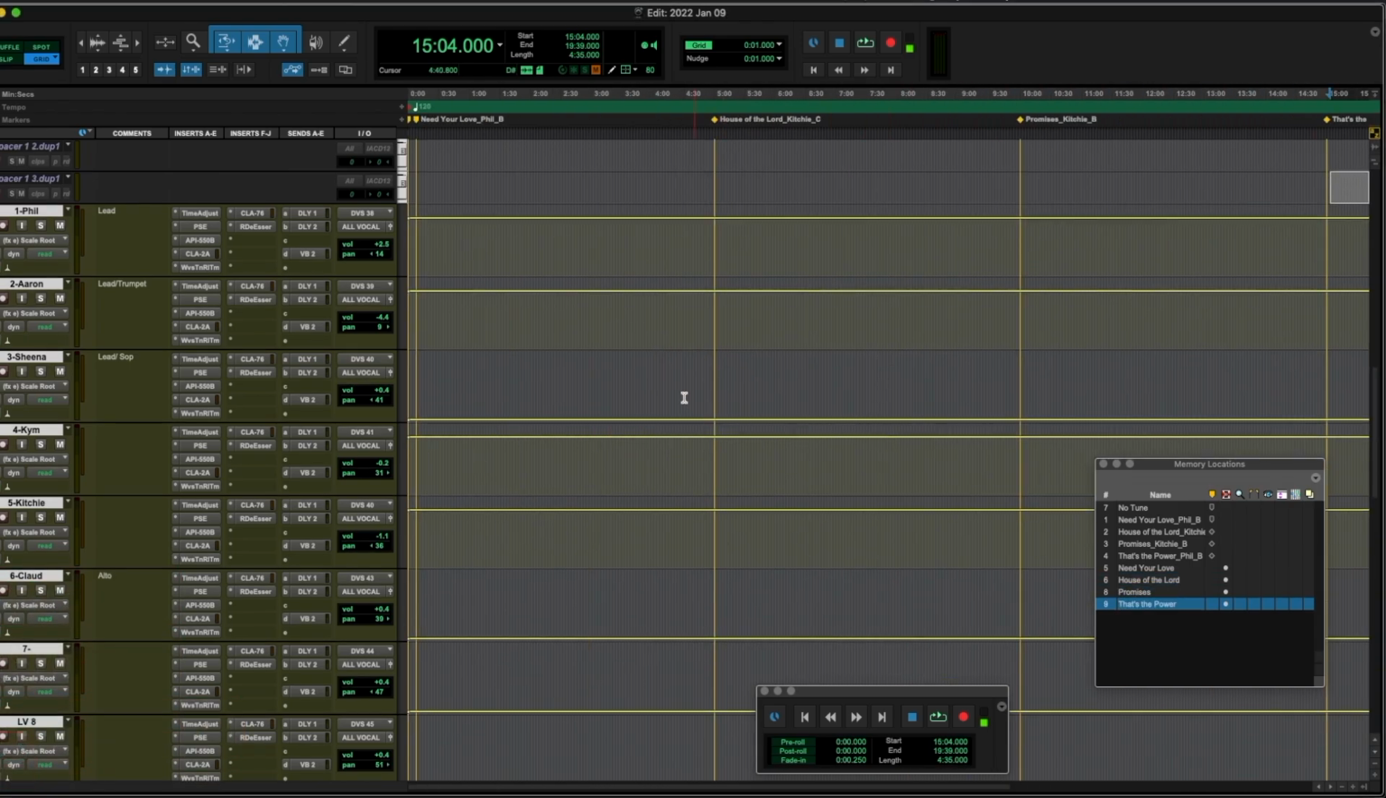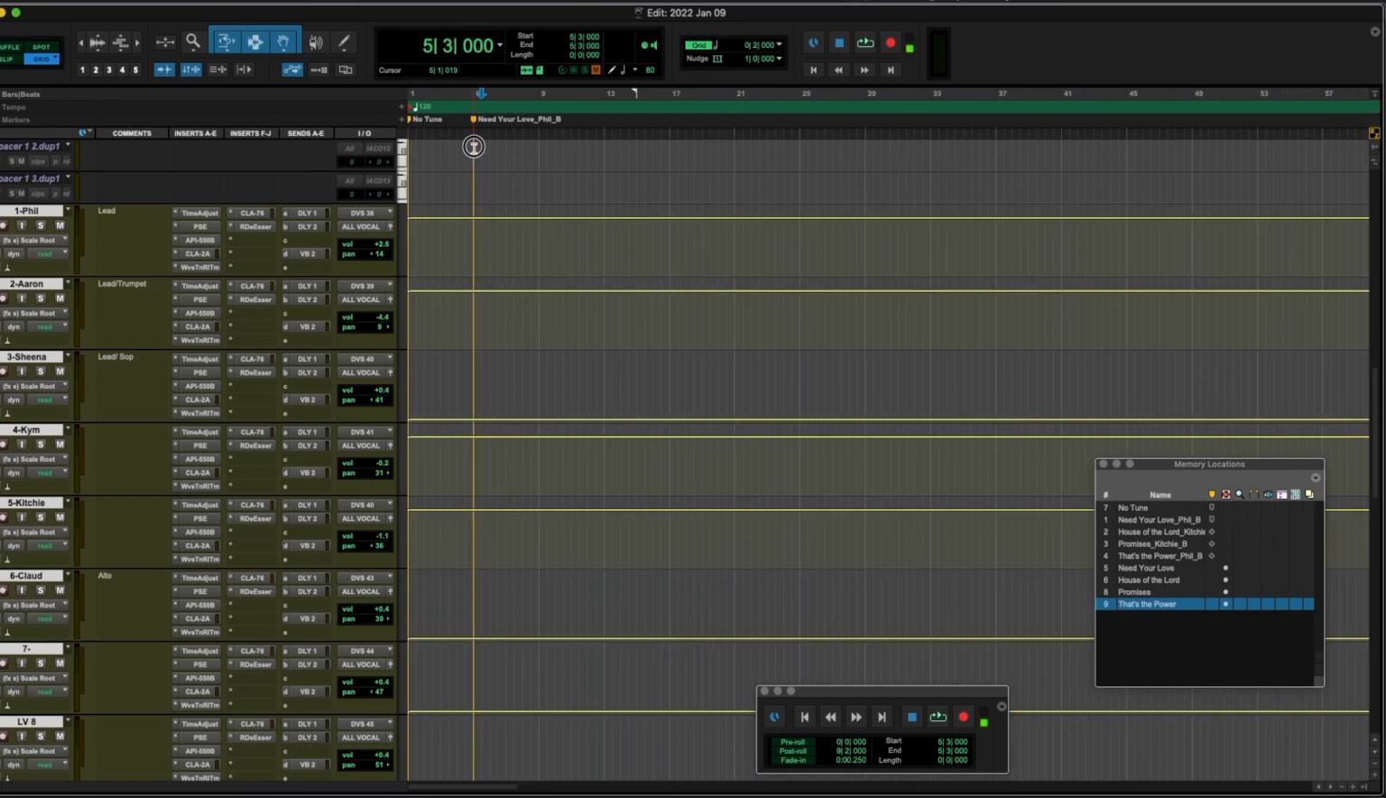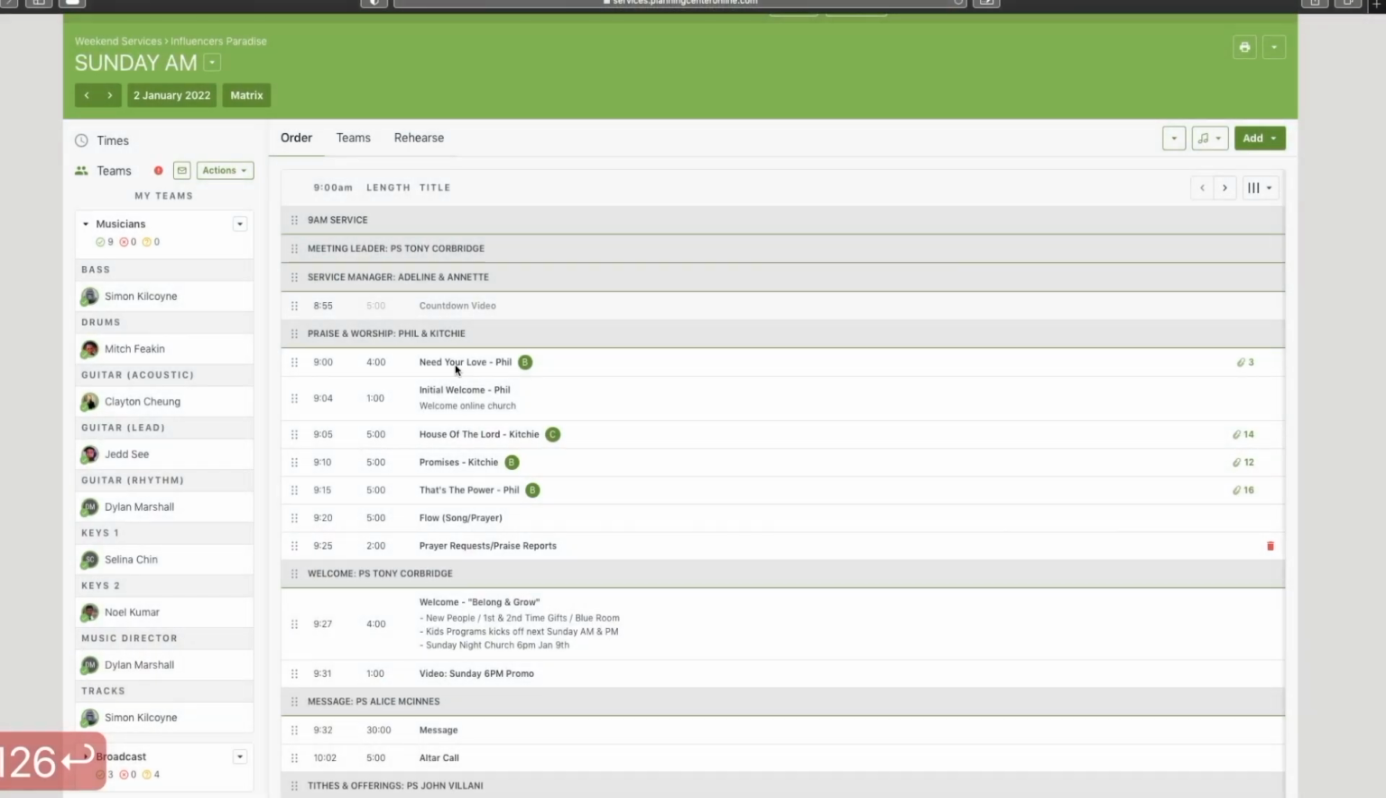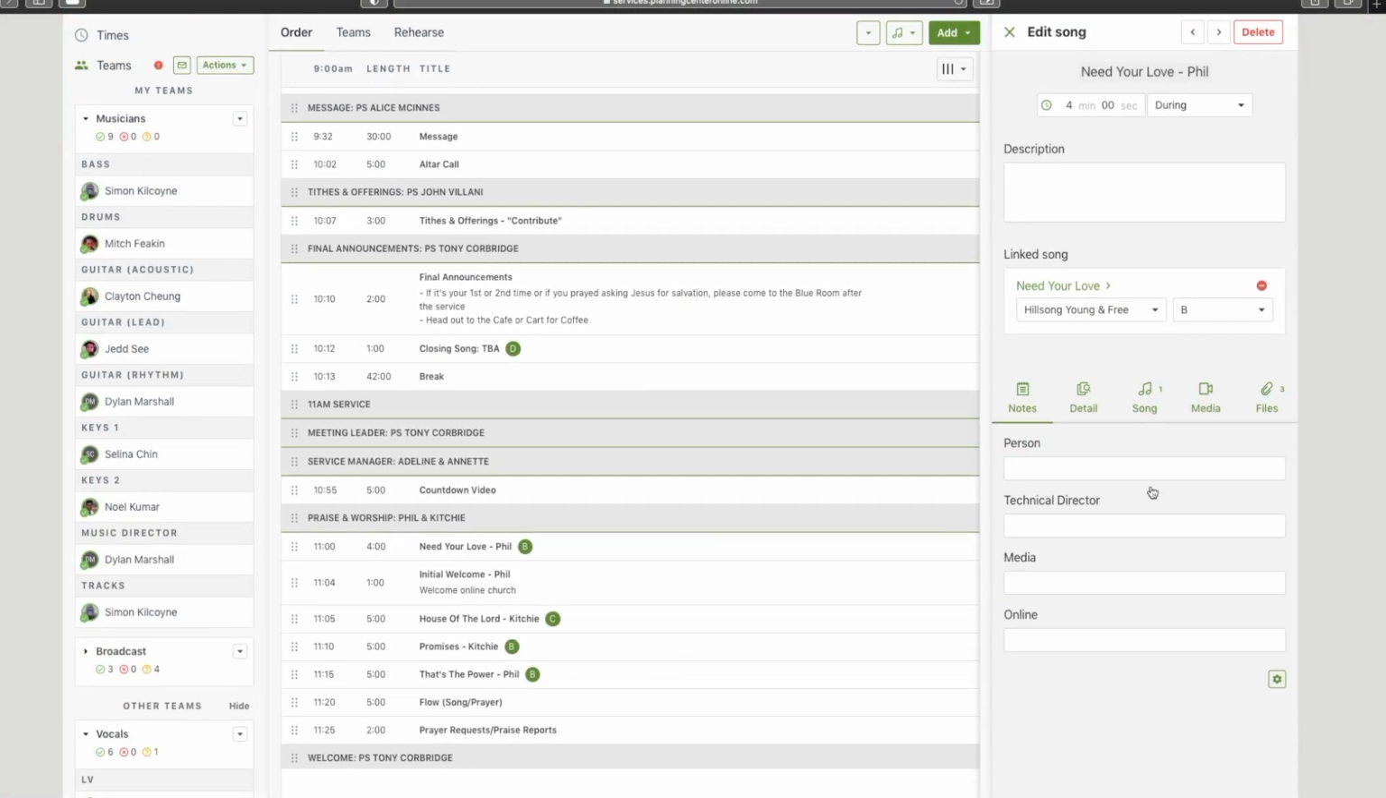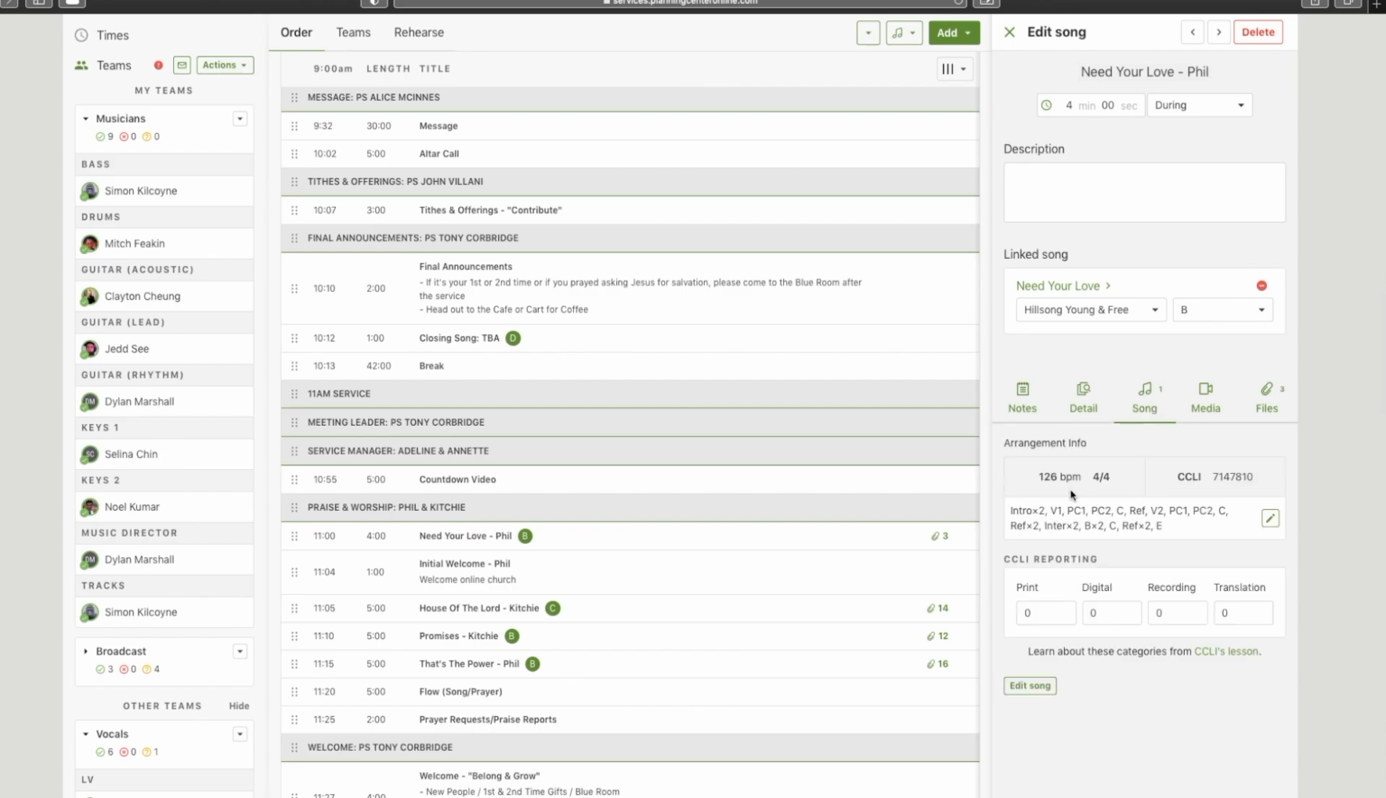Alright, now that we've done that, our next thing is to set our song tempos. The way you can do that is to go to Planning Center. Let's double check I got that right. Click on the song. And we can see the tempo under song 126. Yay! So I'm going to go ahead and do all of that.